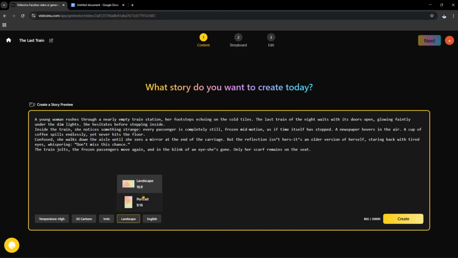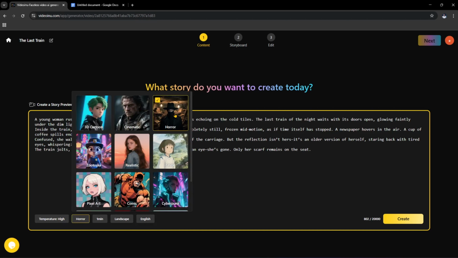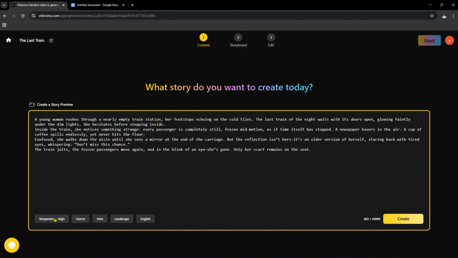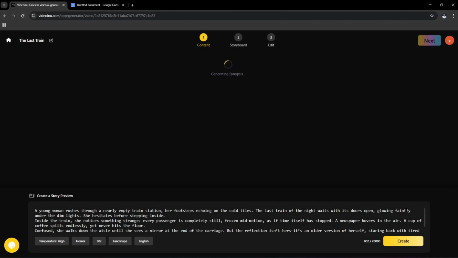From there, you can set the aspect ratio, depending on whether you want vertical, square, or widescreen content. You can also choose your language and your preferred style: anime, cinematic, realistic, or something stylized. And here's a big feature: Videoinu lets you create videos up to 30 minutes long, which is rare in the AI space. Once you're set, click Create to move forward.